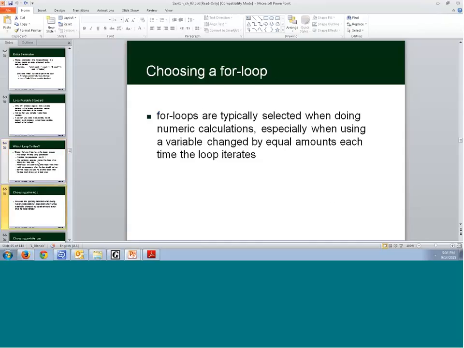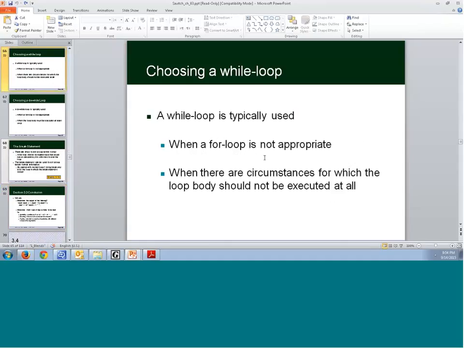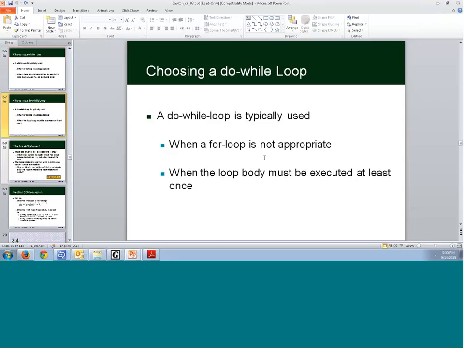For loops, as I said, are useful for calculations such as summations and multiplications, and in particular with arrays or other data structures, as we will see in the future. And this is what I said about while loops. Sometimes you can't always use for loops. Do while, just remember that it's a while loop with at least one execution.